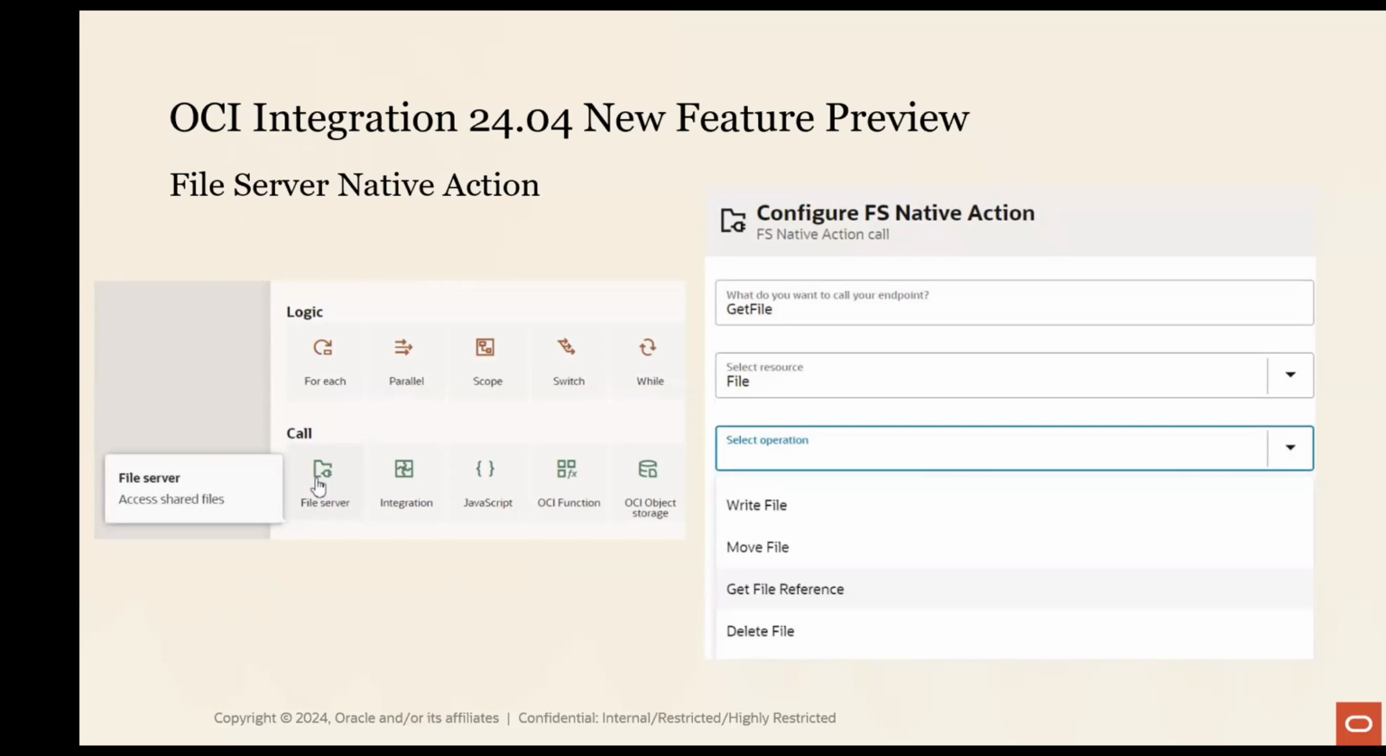And then, for example, you can configure these native actions. And for a file, here's what we're supporting in the first version: write file, move file, get file reference, delete file, and so on. So get file reference, you can imagine that's just like a download file. So in other words, after that, you could have a stage file action where you actually read and process that file. There's also the ability to select a resource directory. Currently, in the first release of this, we will be supporting list directories.